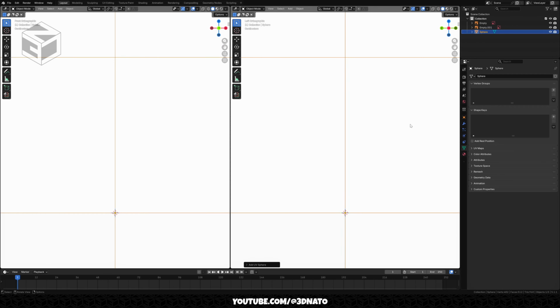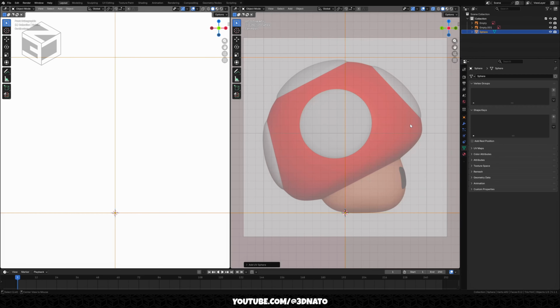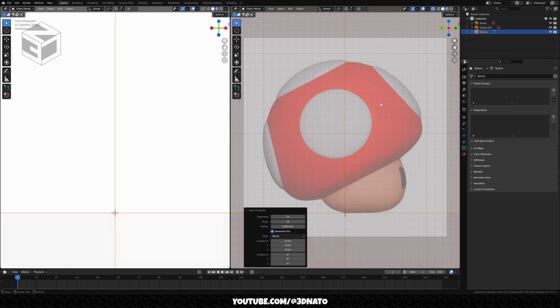To see the reference, press Alt+Z to enable X-ray. On the bottom left corner, expand the Add UV Sphere panel, then set segments to 24 and rings to 12. Now let's scale and align it with the reference.